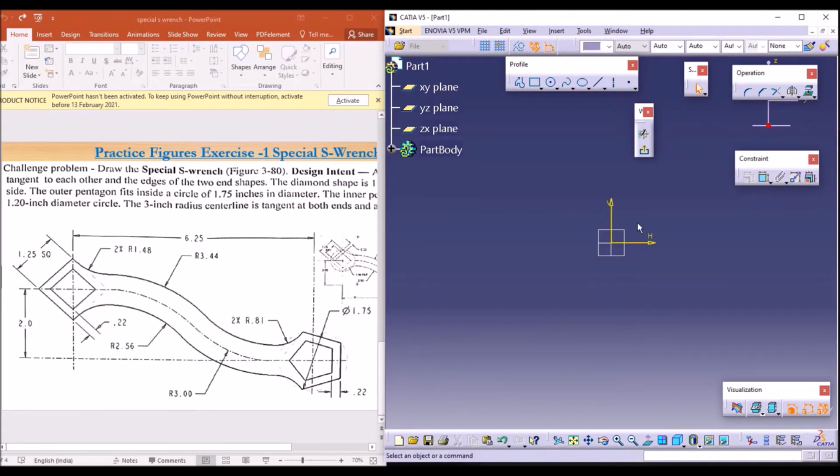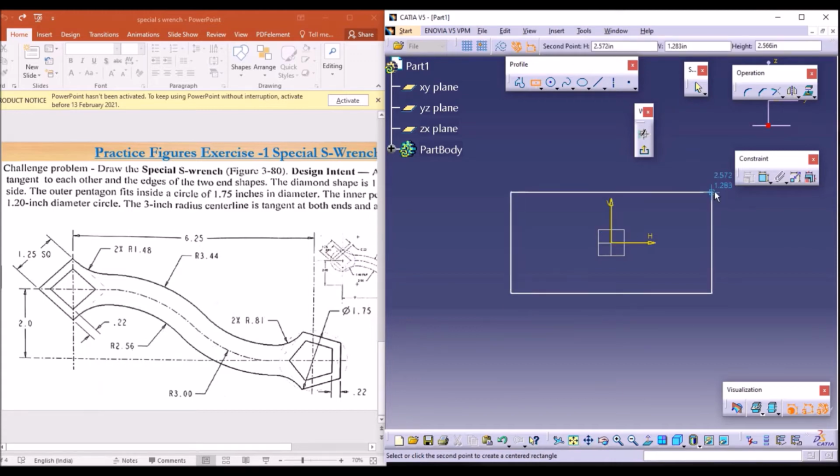Now I'm going to draw the figure. Go to profile, click on rectangle and click on the arrow button. You will get different types of rectangles. So click on center rectangle, specify the center point and drag the rectangle. So the rectangle is formed without a dimension. Now I'm going to specify the dimension. Go to constraint, dimensional constraint, specify the horizontal length and specify the vertical length.